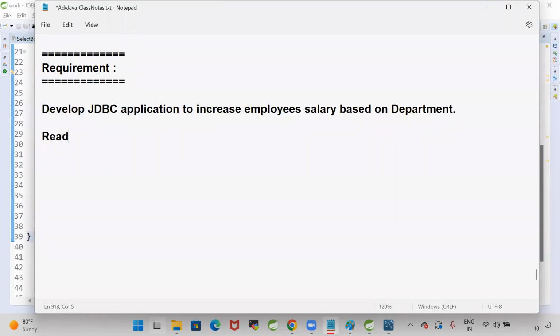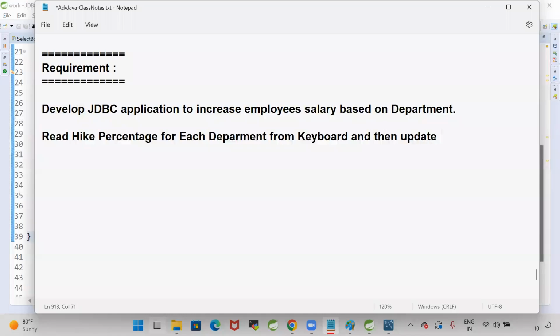Read the hike percentage for each department from the keyboard, and then update the salary with the given percentage. Develop a JDBC application to increase employees' salary based on department: read a hike percentage for each department from the keyboard and then update salary with the given percentage.